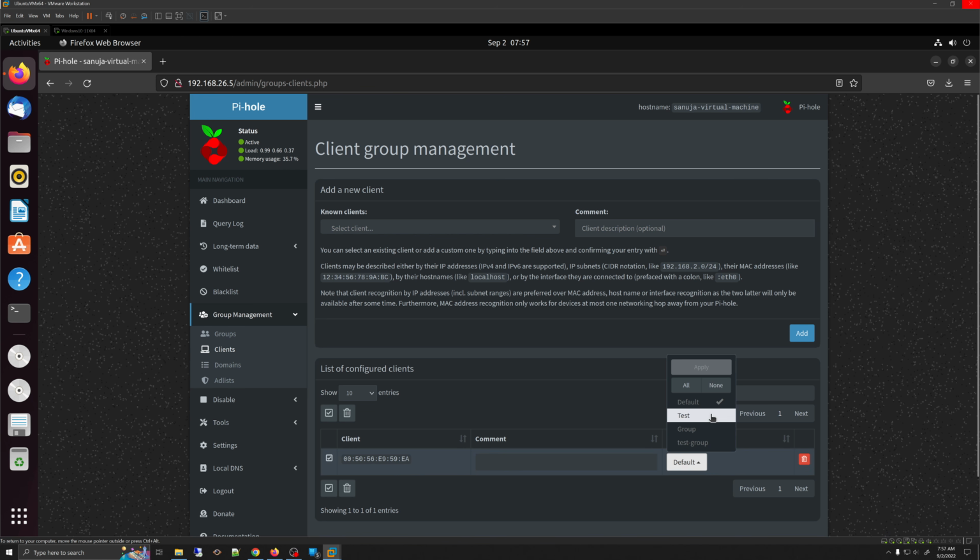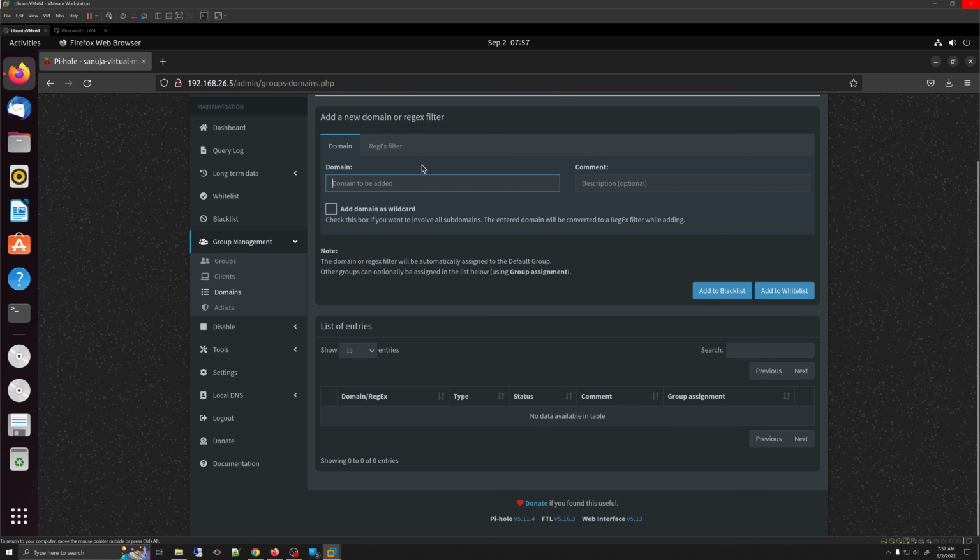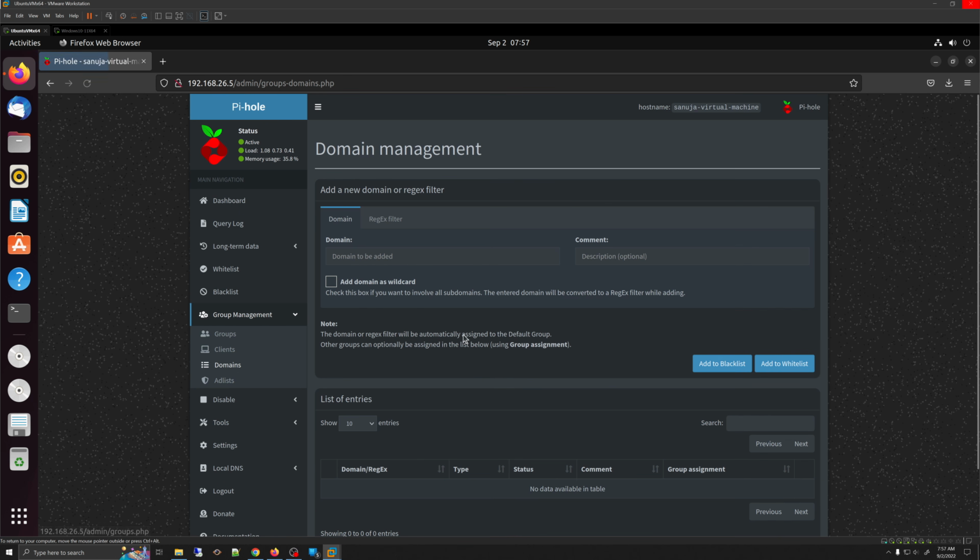So you can select multiple items like that, or you can select none, you can select all. So this is basically the granular control that you get from this Pi-hole software, this package. And then if you go to domains, you can now add certain domain groups associated with that, and you can control those groups through here. So you can add certain domains to either the blacklist or the whitelist based on here as well, through the group management.